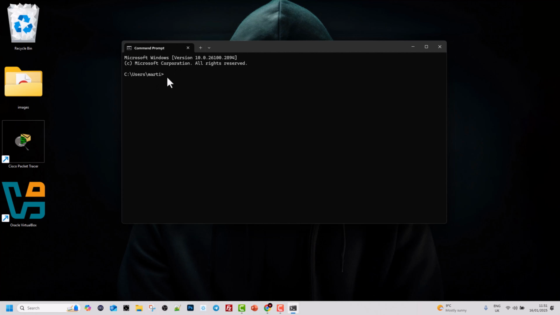And here let's navigate to our desktop. Let's type in cd, or change directory, and desktop, and hit enter. And now as you can see, we are in user Smarty and we are on our desktop, so we can see the files which we will be creating.